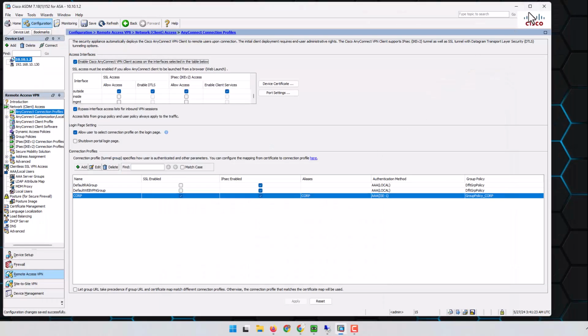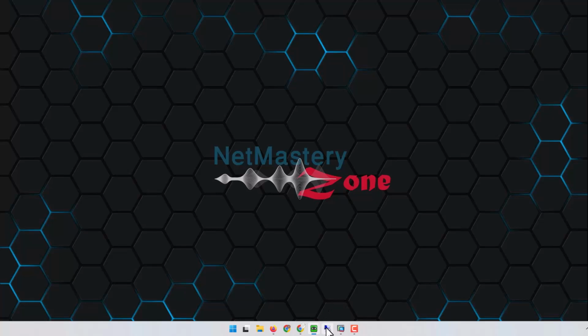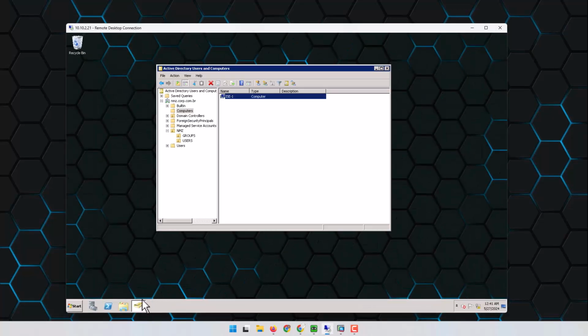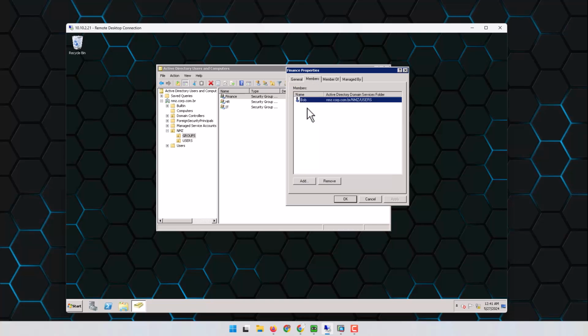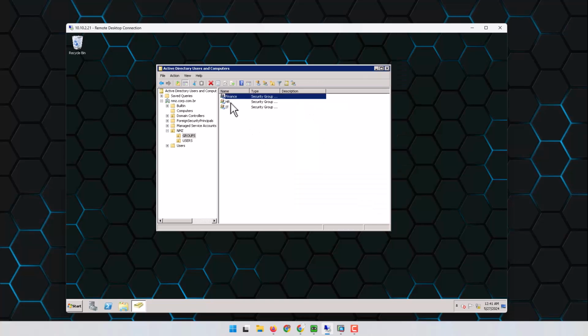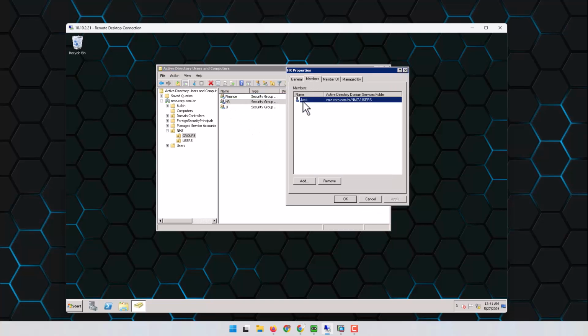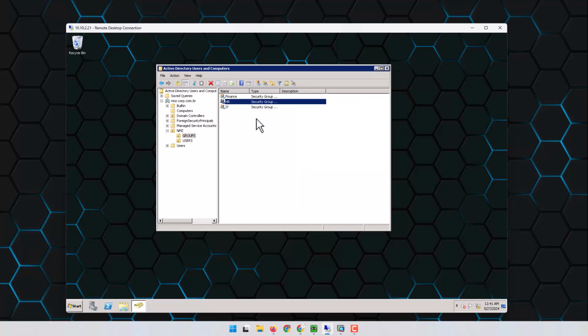For that, as I said, let me show you here in the Active Directory. Here in Active Directory, I just created some groups and some users, the same users that we added in the local database of the ASA, and also there are some groups. And you can see in Finance, we have Bob, in HR we have Jake, and in IT, of course, Sarah is the IT guy in the department.